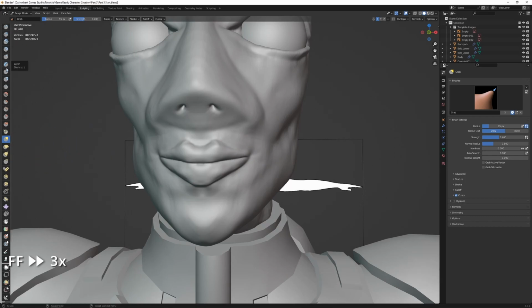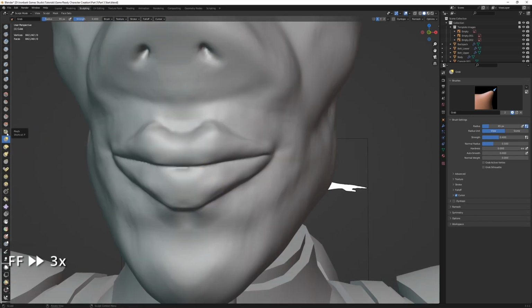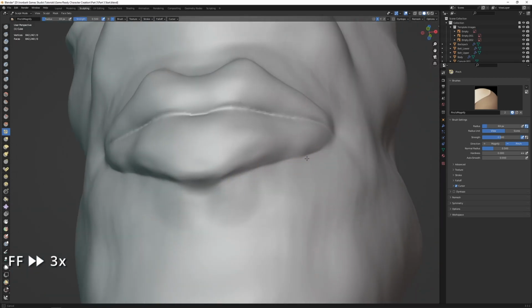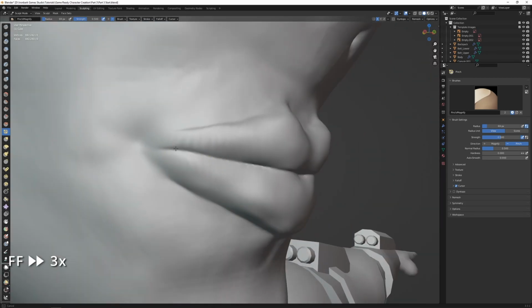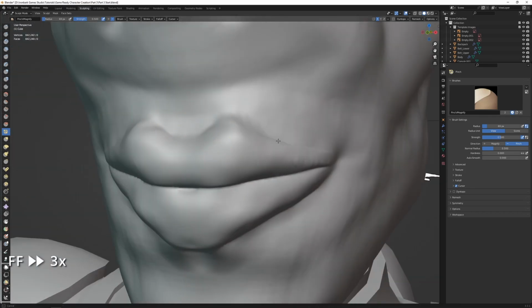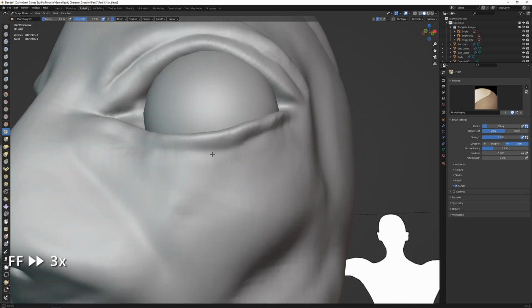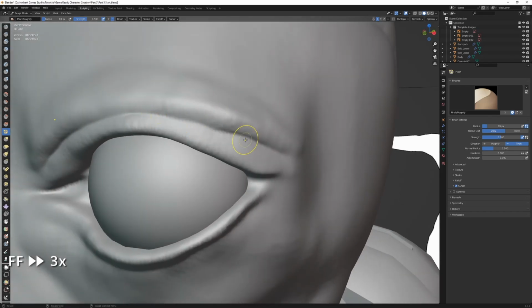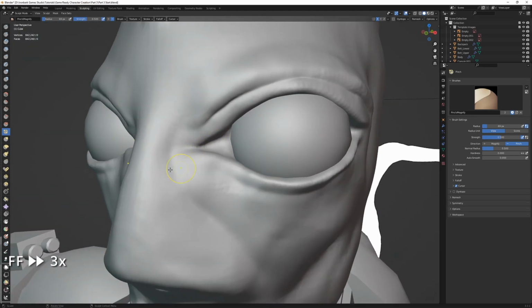And another tool I'm going to use is the pinch tool here. The pinch tool, you can use it to really define the separation points between the lips and the face. You can even use it for the crease in between as well. Might even use it around the eyelids as well. Pretty similar to the crease tool.